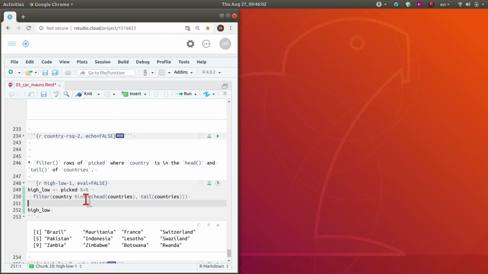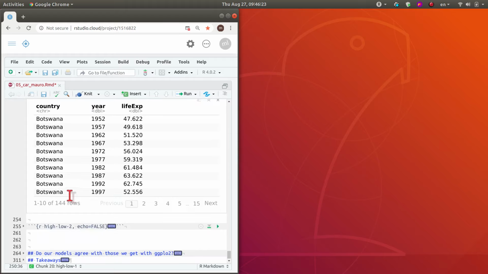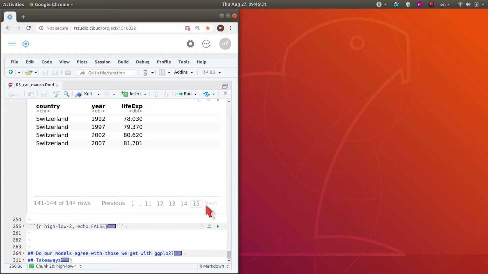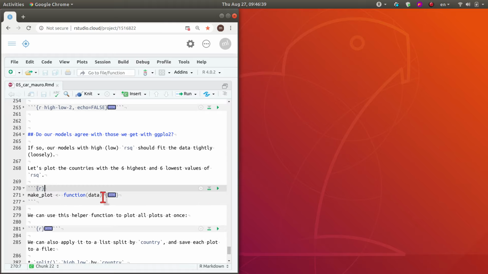So we run that, and what we get is a data frame now, because filter works on the big data frame, and it excludes everything except those rows that meet this condition. So I'm looking for country in the vector, head countries concatenated with tail countries, right? This data frame has, in this case, only 144 rows, and it should have the countries that we found in the head and tail of the vector countries. So let's do now a little plotting to see what things are looking like.